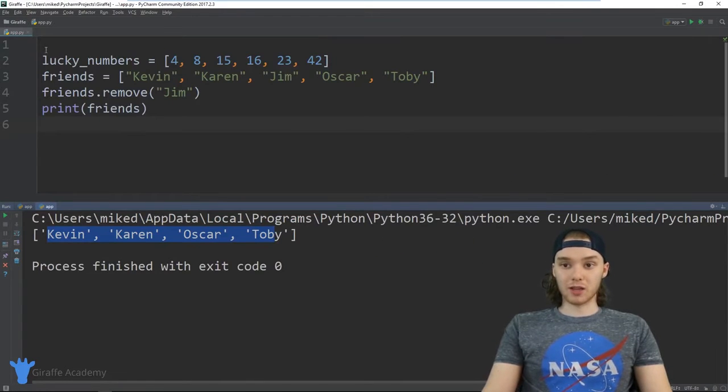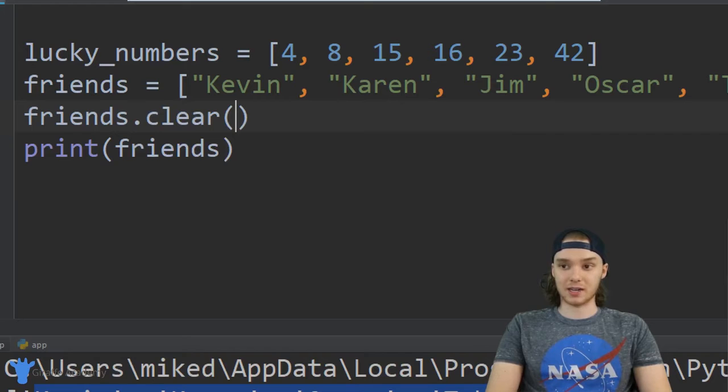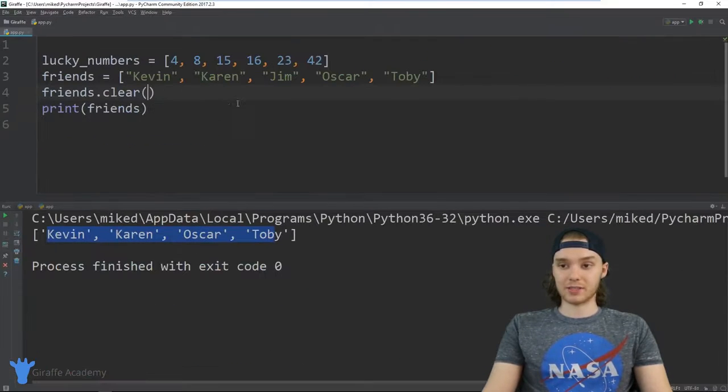You can also remove all of the elements from the list. So if I just wanted to completely reset the list and get rid of everything, I could just say friends.clear, and this is going to give us an empty list.